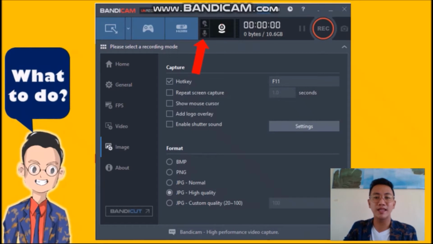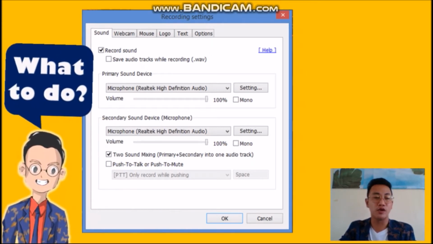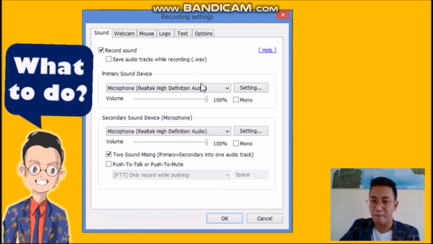Let us also set the audio quality. That's the most important part. Click the mic icon as shown on the screen. When the microphone icon is clicked, 6 settings will be seen, namely sound, webcam, mouse, logo, text, and options. Sound settings, of course, you need to record the sound, but it is up to you if you want to save the audio tracks while recording. Since I am using the microphone of a headset as the source of my audio, I have to set the primary sound device and the secondary sound device to microphone. Of course, you have to set the maximum volume if you want.